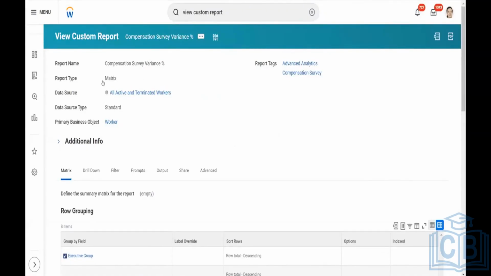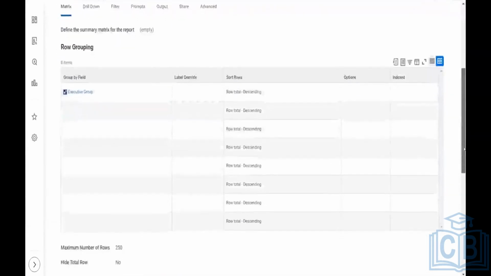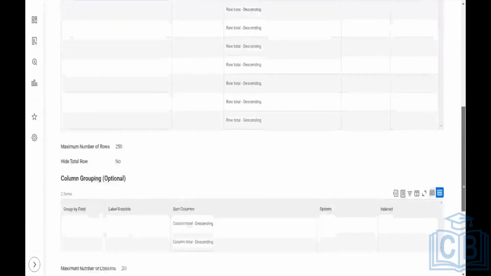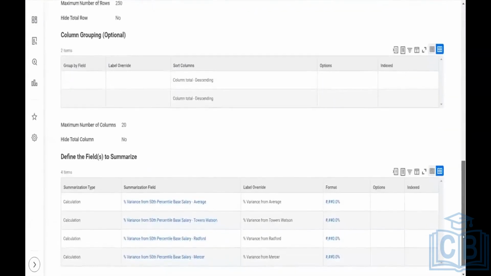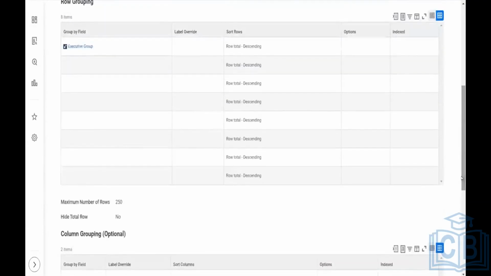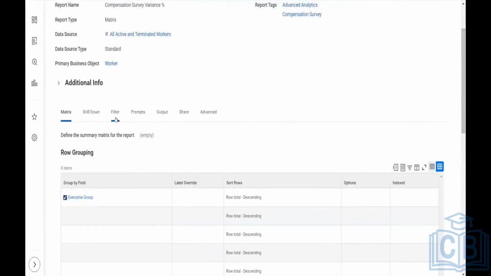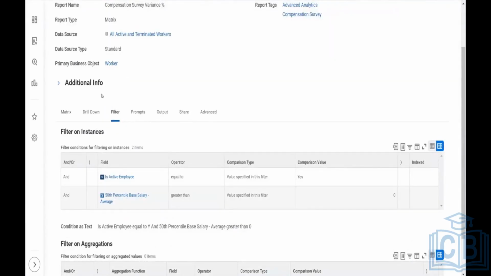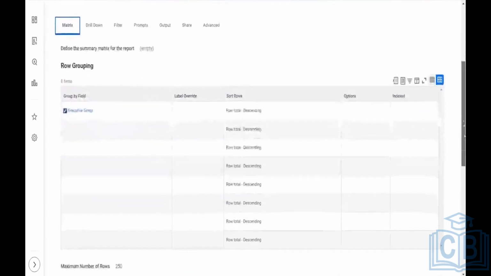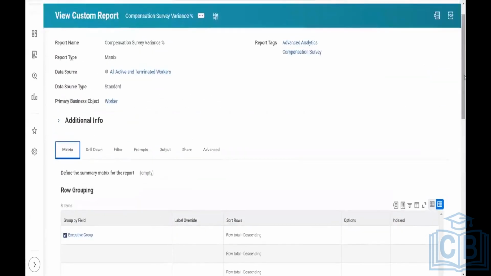If you talk about this report, there's a matrix. First of all, how you will review this report. They have grouped it into like executive group. These are the various summarization types that they have mentioned. What is this report type called? A matrix. If you can see, here you have an option of row grouping and column grouping. If you have viewed graphs, there is the x-axis and y-axis.